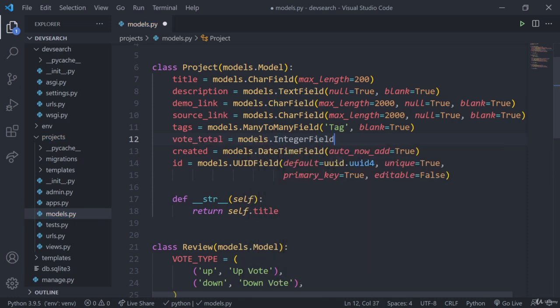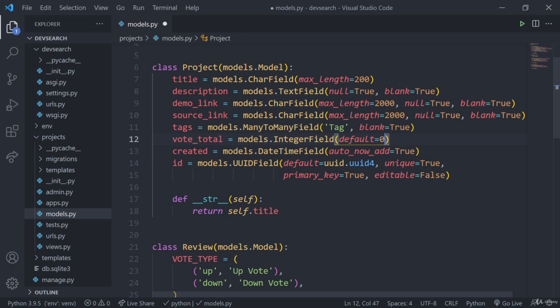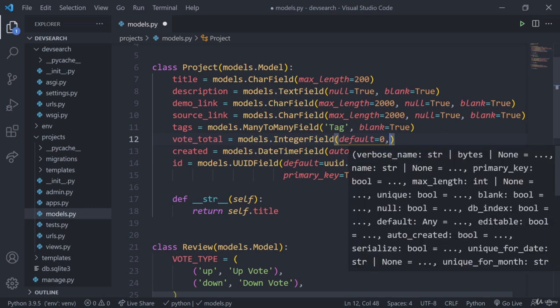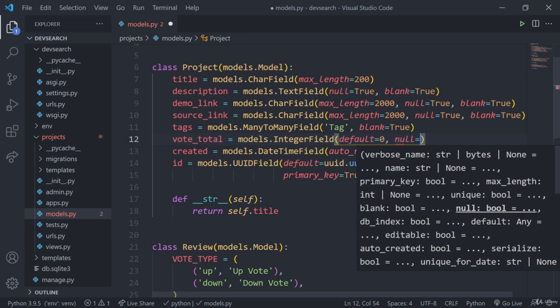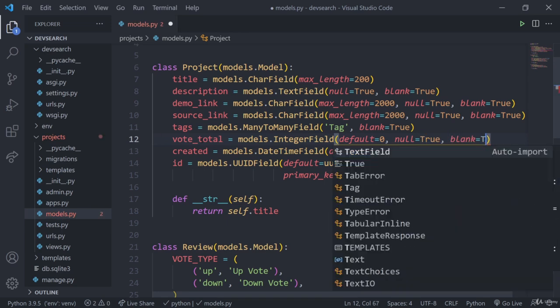So it's an integer, it's just a number, and we're going to set the default. We want that as 0. So whenever a project is first created, we don't have any votes, we want to set that to 0. Then let's just do null, we'll set that to true. If anything, we'll modify this later, and then blank will also be true.